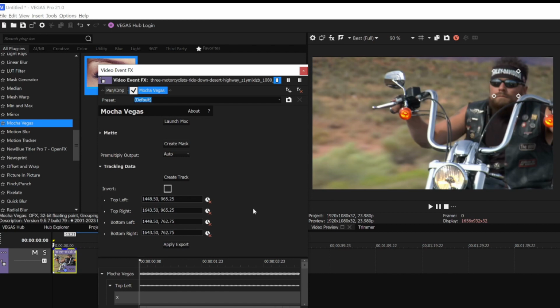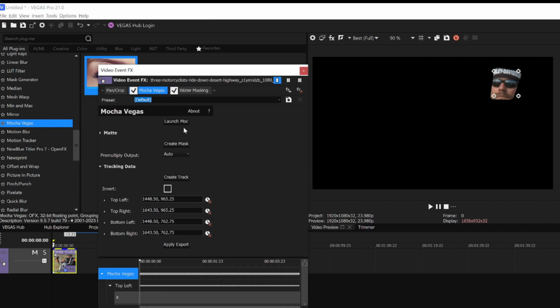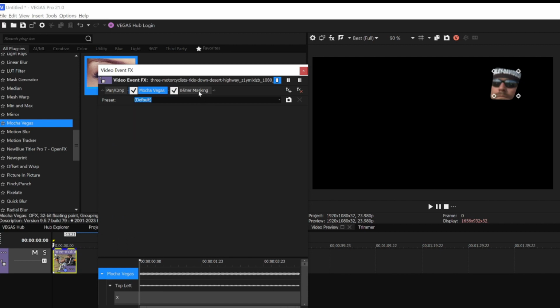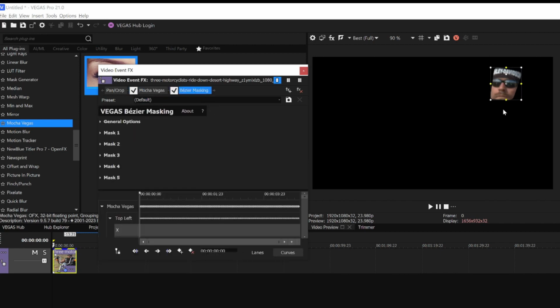From here, I have a couple of options. If I want to transfer the tracking data to the Vegas Pro Motion Tracker tool, I click the Apply Export button. Instead, I'll just let the Mocha VEGAS plugin create my mask, so I click the Create Mask button. This adds a Bezier mask plugin to the effects chain, and you can see that the rider's face is now masked out.